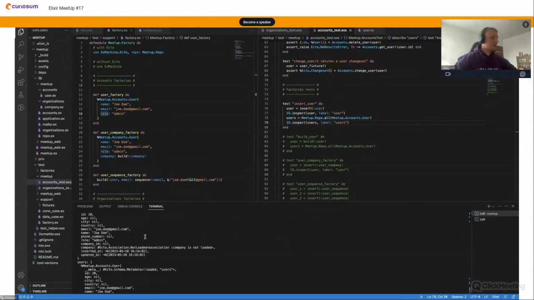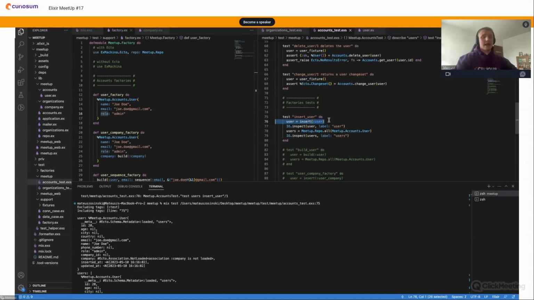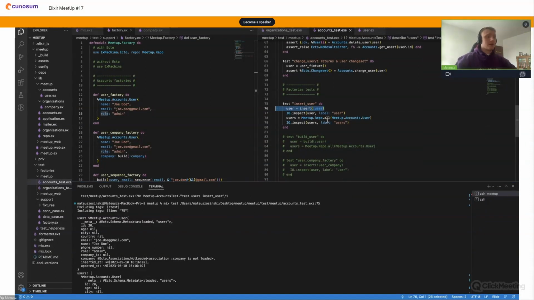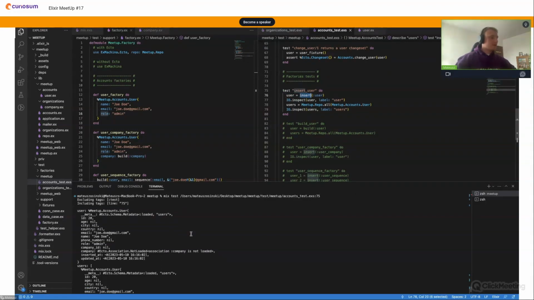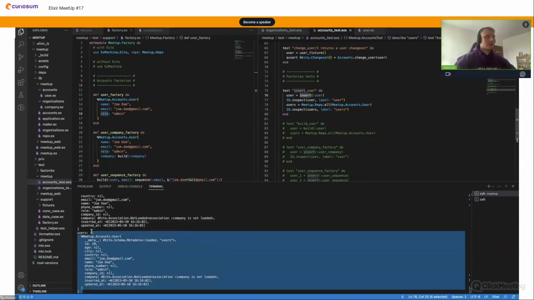And yep, the first user comes from here as the user that has been inserted by the ExMachina insert function. And as you can see right over there, it has been inserted into the database. I'm trying to state it as much as it is possible because just in the moment we are just going to compare the insert function with the build function.